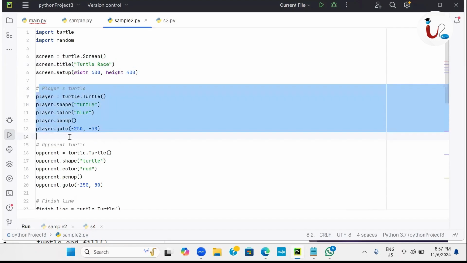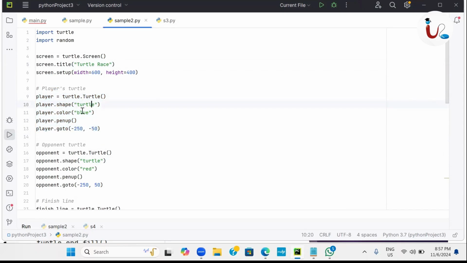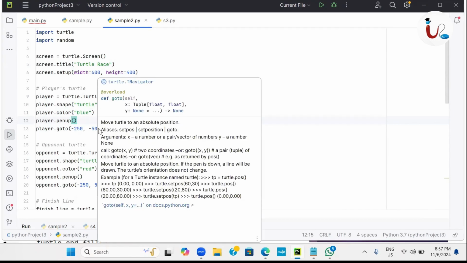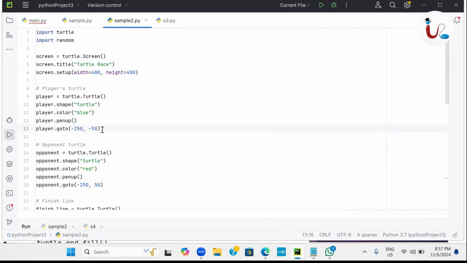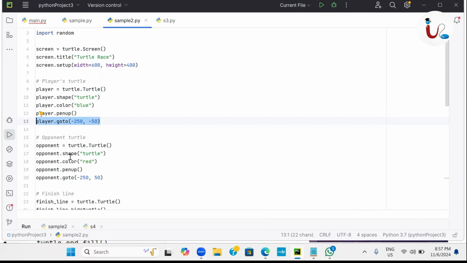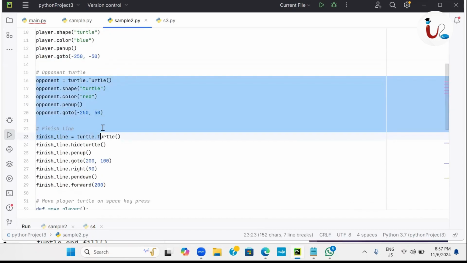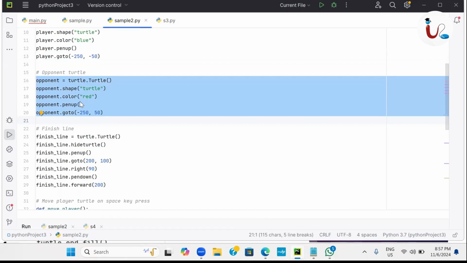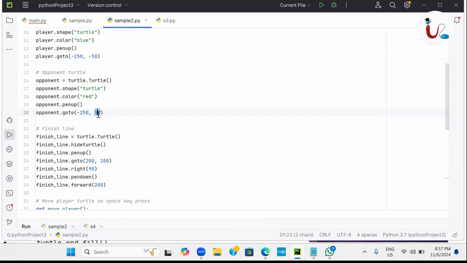Now, first I'm creating the player turtle. Player equals turtle.Turtle. Shape is turtle, color is blue. I'm putting the pen up because otherwise whenever it's moving, it will make a line. And I make it go to the starting position. Same with the computer, which is the opponent. The color is red. Putting the pen up and making it go to the starting position.